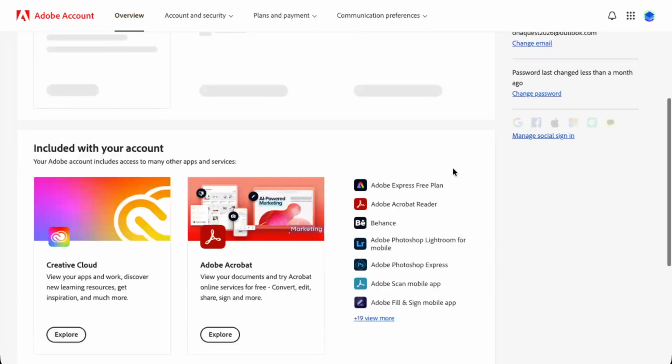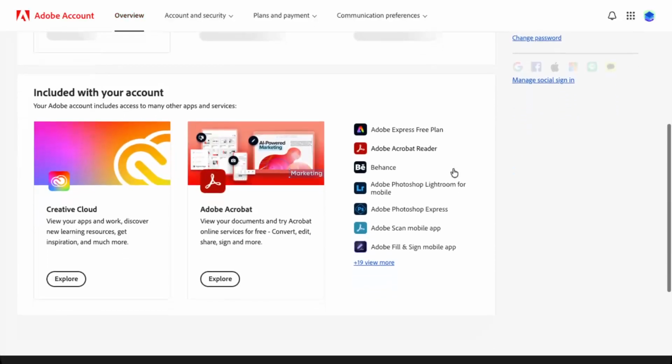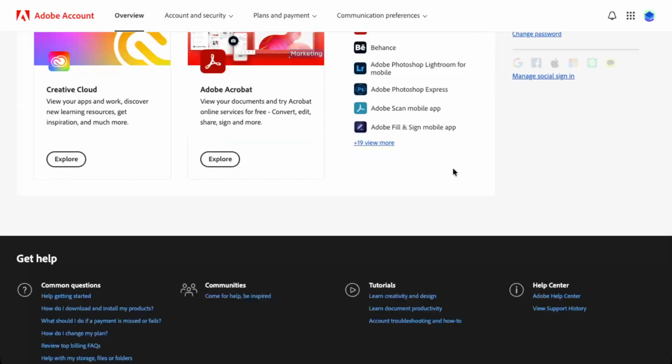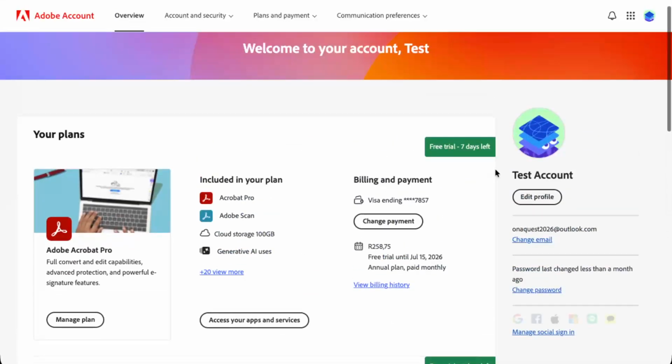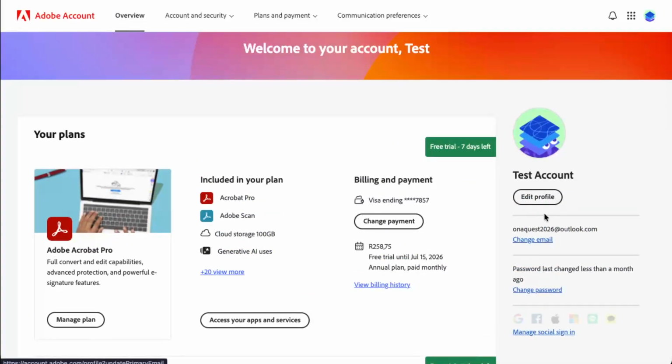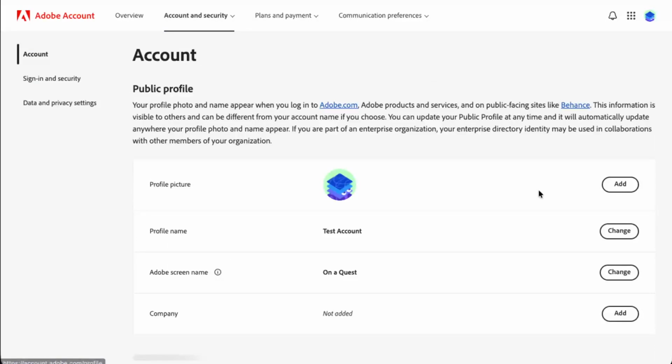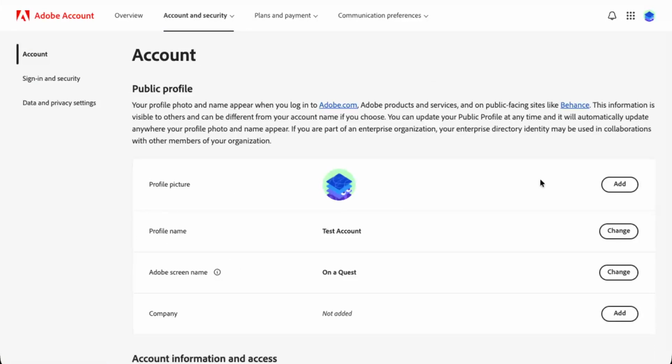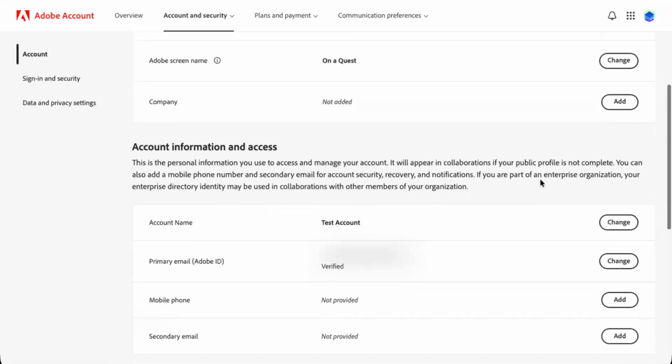From that menu, click on Manage Account. This will take you away from the Acrobat home area and into your Adobe account settings page. If the page takes a moment to load, that's completely normal since it's opening your account dashboard. Once you're on the account page, click on Edit Profile. This is where Adobe stores your personal preferences, including language settings.